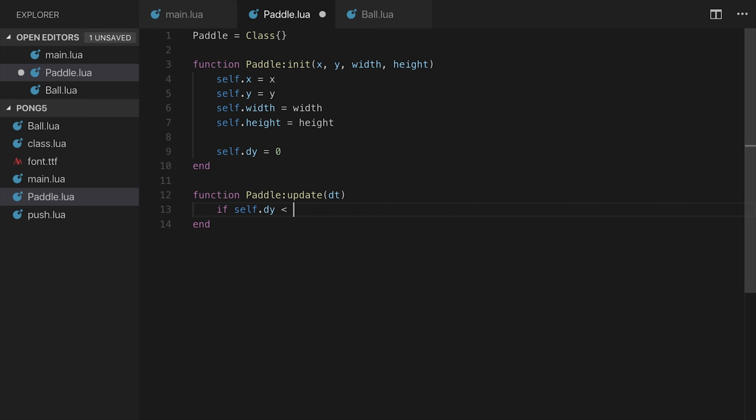So if dy is less than 0, remember, that means it's going towards the top of the screen. And if it's positive, it's going towards the bottom of the screen. The y-axis is inverted from what is commonly the case. And we're going to say also if dy is greater than 0, because it can be the case that dy is literally 0, which means we should not do anything really. We shouldn't move the paddle at all.